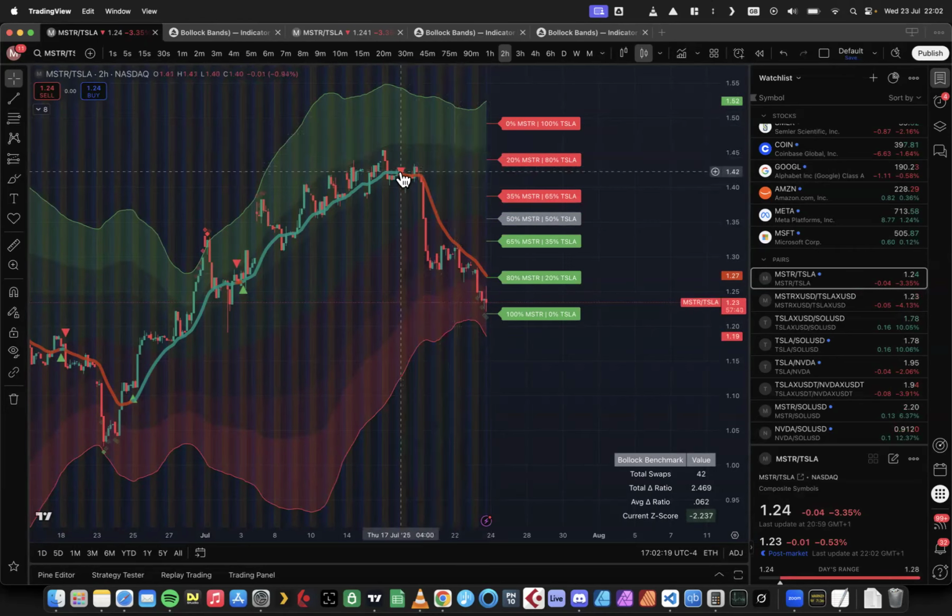So that signal happened in this band here. So if you were using the Fibonacci Bollock bands, then the suggested allocation for that swap would have been this label here. And if you'd swapped here, this was again the second from the bottom. So you would have done this suggested allocation.